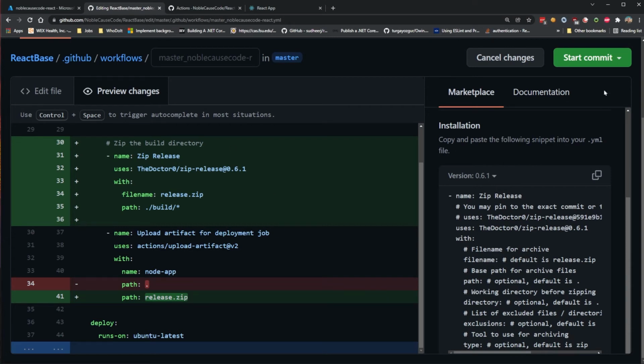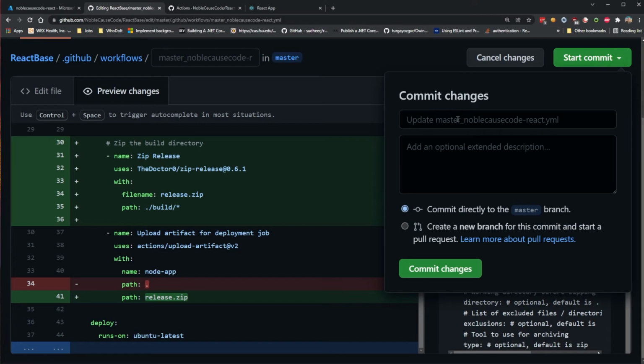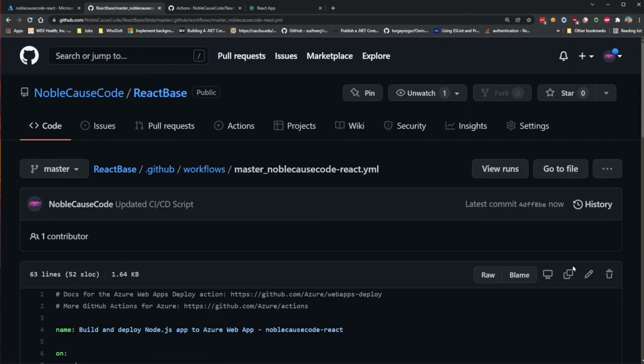So it looks good. I'm going to go ahead and start a commit. And I'm just going to put updated CI/CD script. And we're going to commit this directly to the master branch. Normally, I would create a new branch and open a pull request, but no reason when it's just going to be me reviewing it anyway. So for now, I'm just going to commit directly to master.